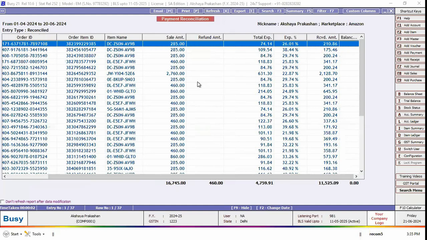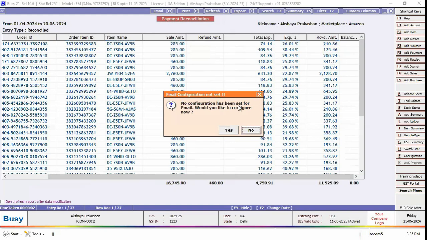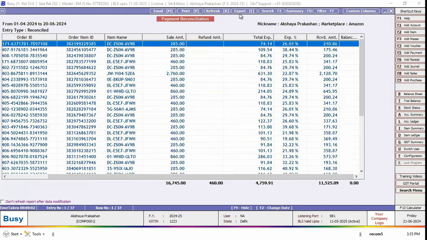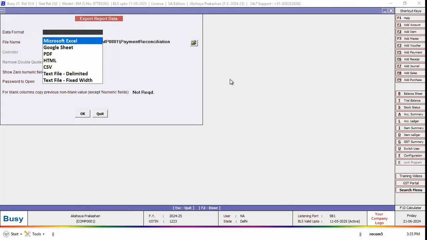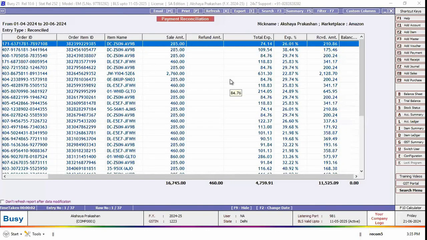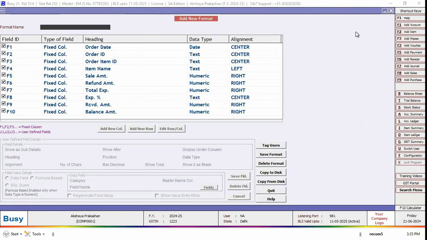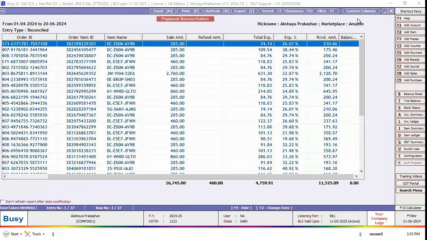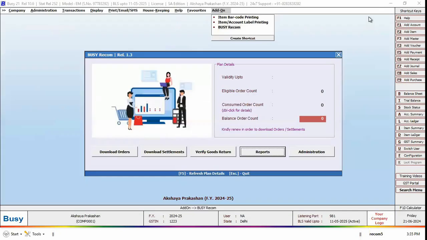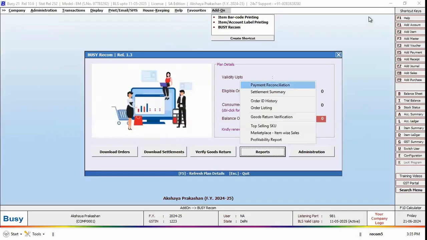At the end of this report viewing, if you want to export the report or mail it, you can either mail it, or take a printout, or export these reports to Excel, Google Sheet, PDF, or any other format. The export provision is also provided by this report screen. Even we have searching, summarizing, filtering, etc. In this specific report, we are getting the custom column functionality as well. This is all about the payment reconciliation report given by this plugin.